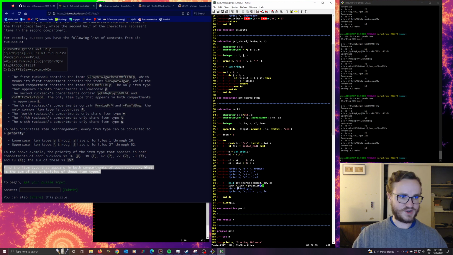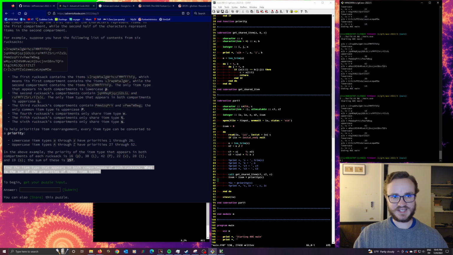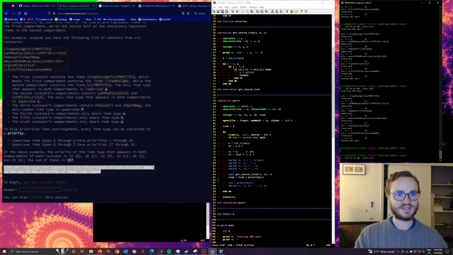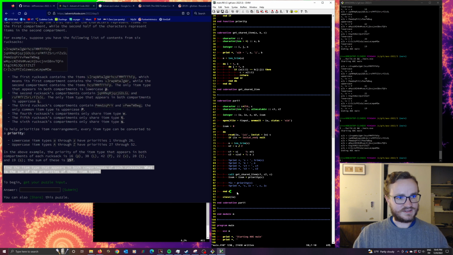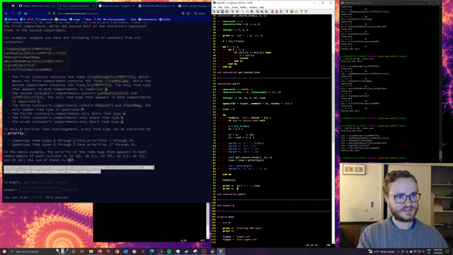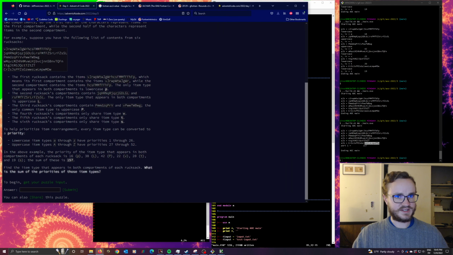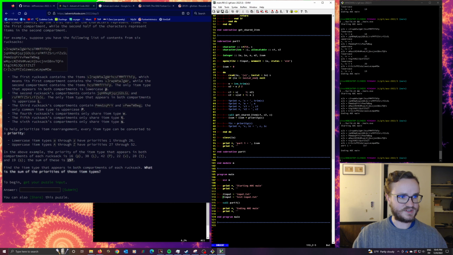In Fortran, there's no plus equals operator, so you have to do iSum equals iSum plus priority of C. It's annoying, but Fortran doesn't have that syntactic sugar that C++ and every single other language has. And I need to print my answer. That's it for the test input. Now I just need to switch to the real input.